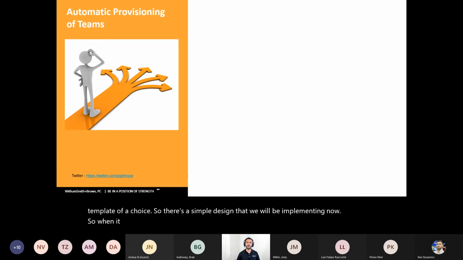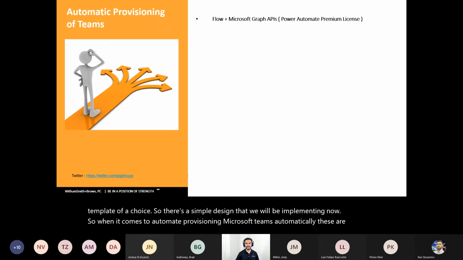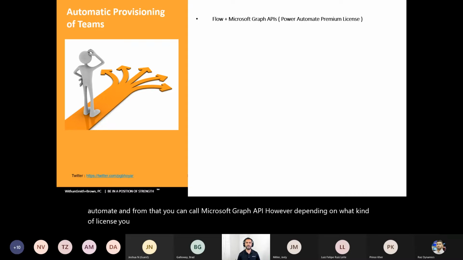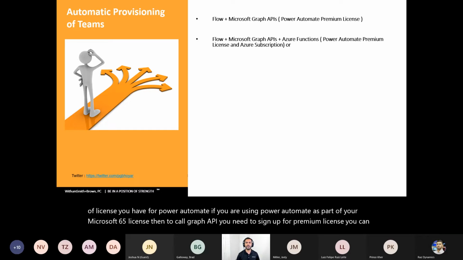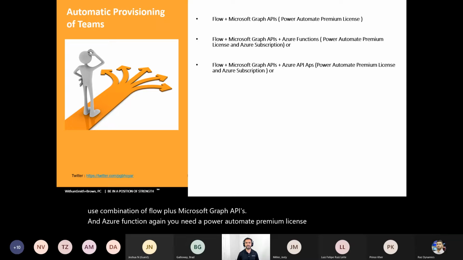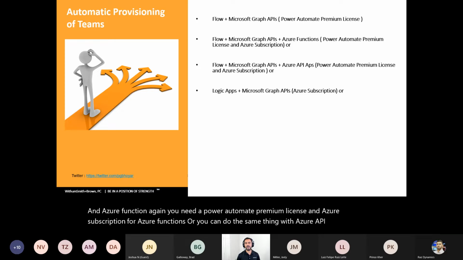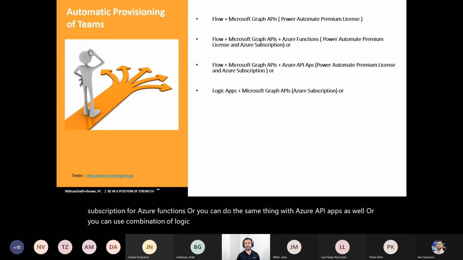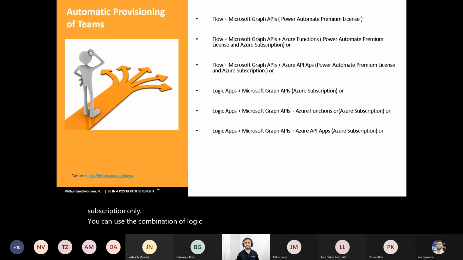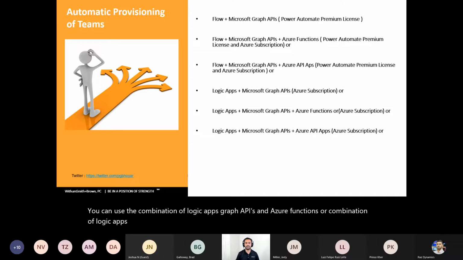When it comes to automating the provisioning of Microsoft Teams, these are the options available to us right now. You can use the combination of Flow, or Microsoft Power Automate, and from that call Microsoft Graph API. However, if you are using Power Automate as part of your Microsoft 365 license, then to call Graph API you need to sign up for a premium license. You can use a combination of Flow plus Microsoft Graph APIs and Azure Functions. Again, you will need a Power Automate premium license and an Azure subscription for Azure Functions. You can do the same thing with Azure API apps, or you can use a combination of Logic Apps plus Microsoft Graph API, for which you will need only an Azure subscription. You can also use Logic Apps, Graph APIs, and Azure Functions, or Logic Apps, Microsoft Graph API, and Azure API apps.